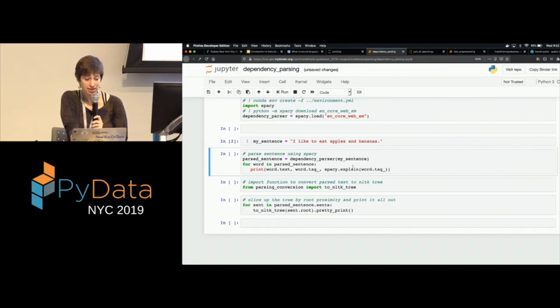And now we're going to use the dependency parser to parse out the sentence. And we're going to parse each word in the sentence. And we're going to learn a little bit more about what is going on with that word, what the part of speech is, whether there's any other information that Spacey wants to tell us about it. So we're just going to do that first, just to get a sense of what we have here.